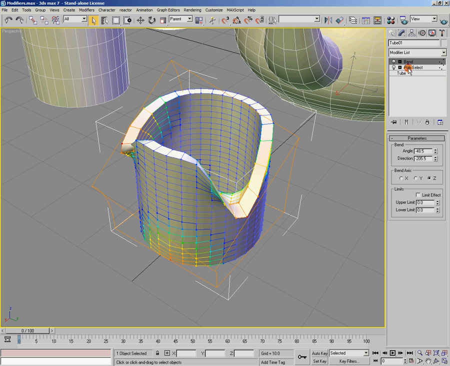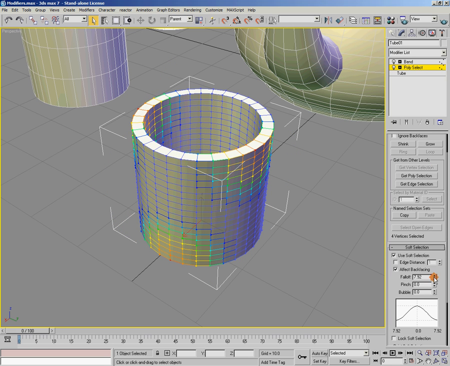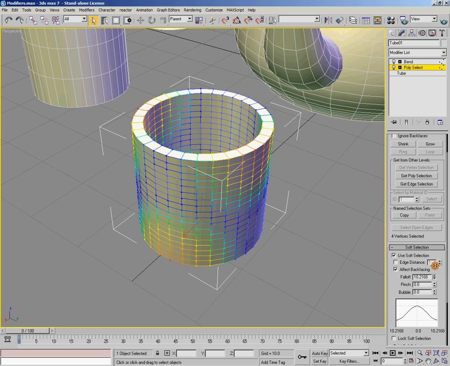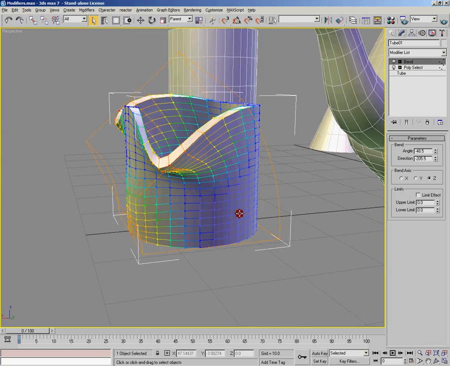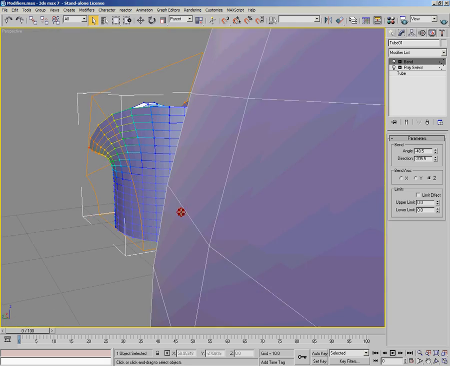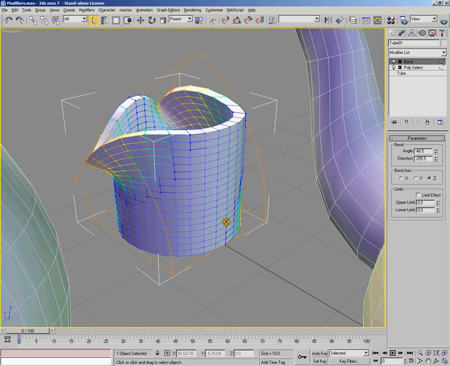I can go down, I can change the size of the falloff so they kind of connect up a bit more, go back up, and there you see it's got much more of an effect now, but these areas here are still not deformed whatsoever along here.